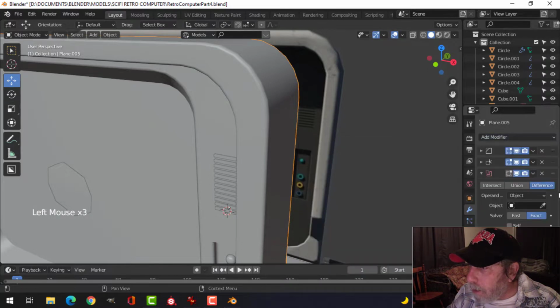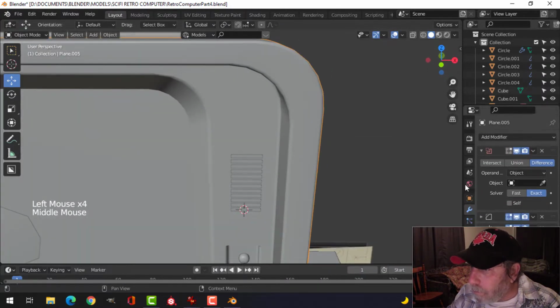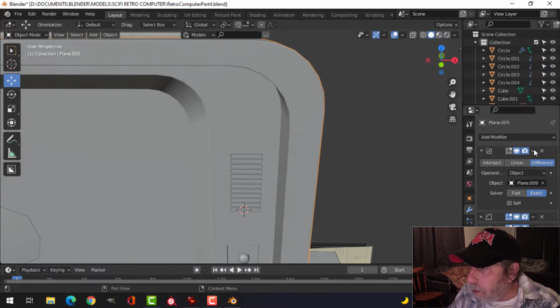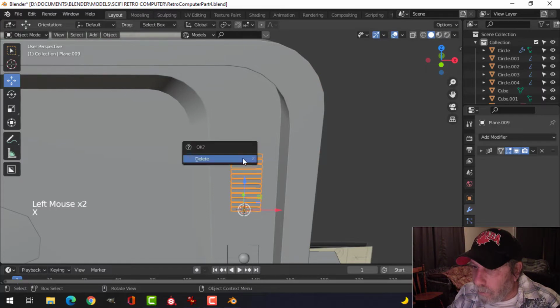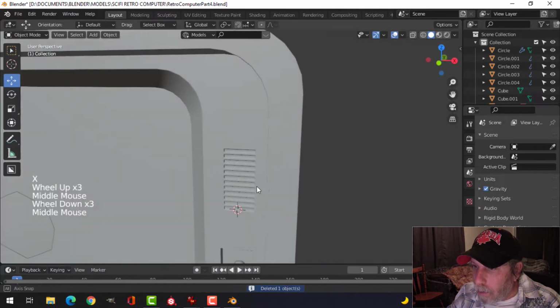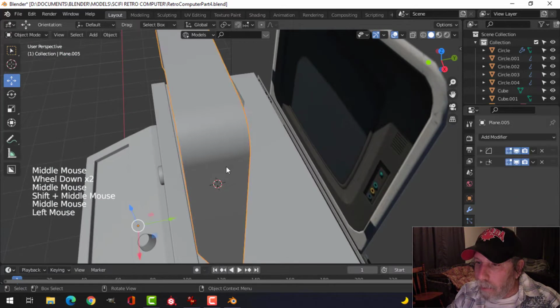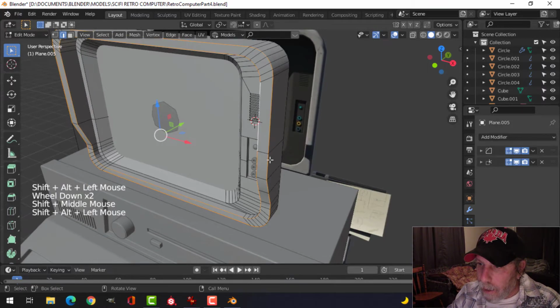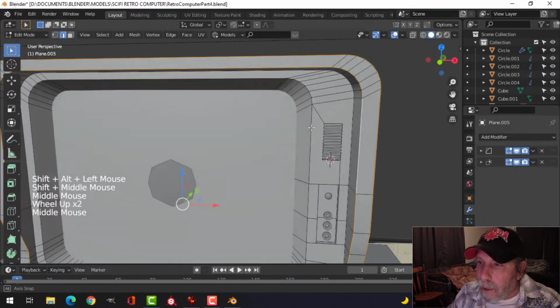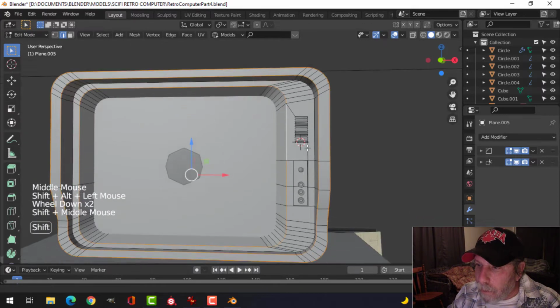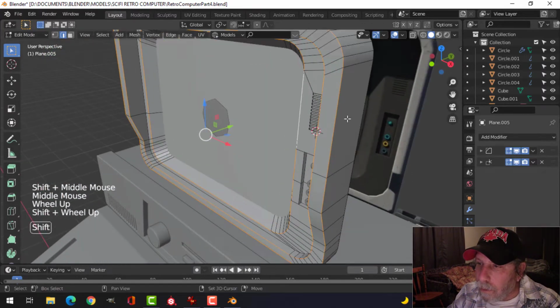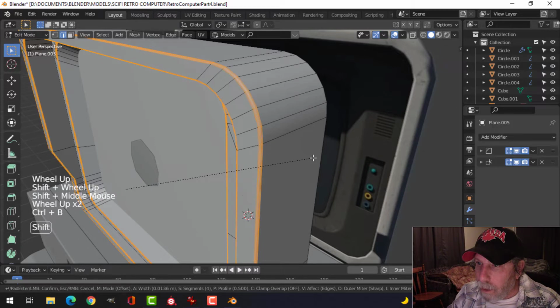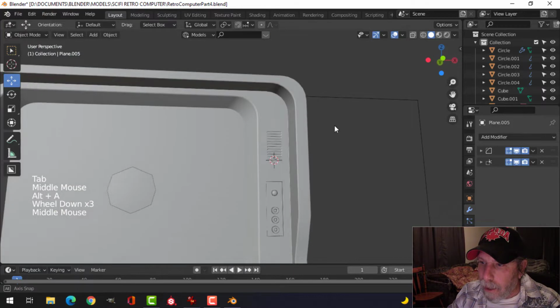So let's add a boolean here and drag it up, and select these. There it goes. Apply. So we got our holes now. And I'm going to come in here and select the outside and the inside, and we may even grab that thing there. And let's Control B. Give it a good number of segments to round that again.